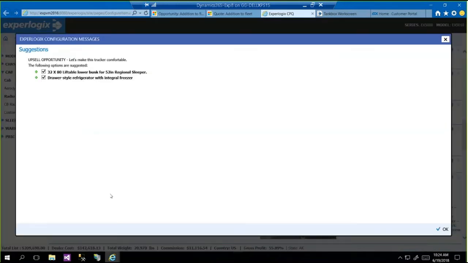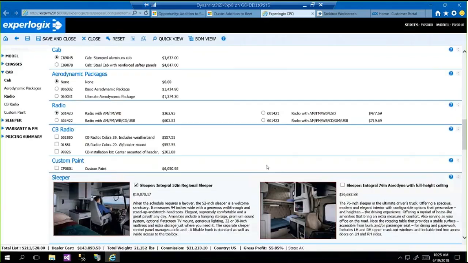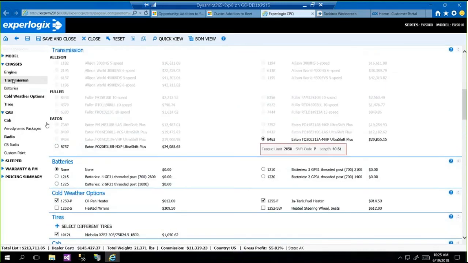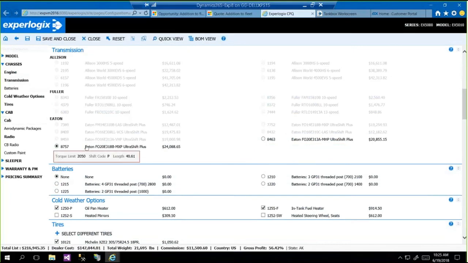If they're getting a sleeper, we would recommend that they get a bunk and a refrigerator. So again, guiding the sales rep. Maybe I've never sold a truck in my life, but I'm going to be guided through this process. And now, with the sleeper, we can start adding some storage options. Maybe they want to look at getting a different transmission. So we'll select this transmission instead.